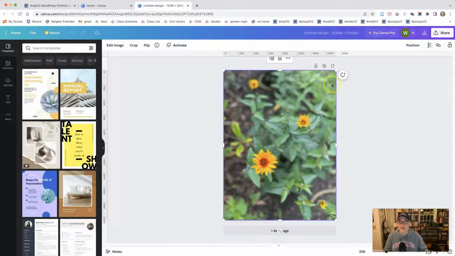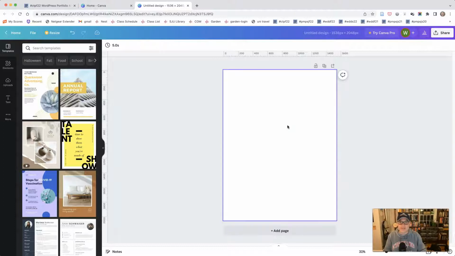All right. And the first thing I'm going to do, for some reason I need to do this, I am going to just click Delete. And I'm going to give myself a white canvas. But what I have now here is the right aspect ratio that I need for this image.